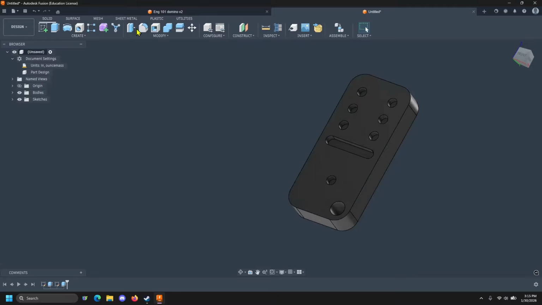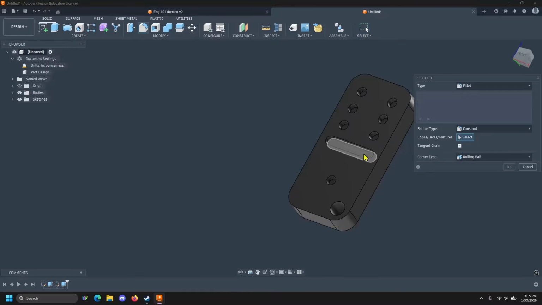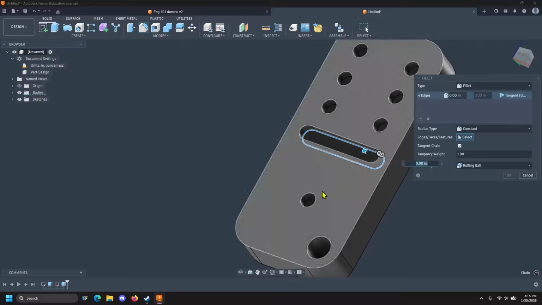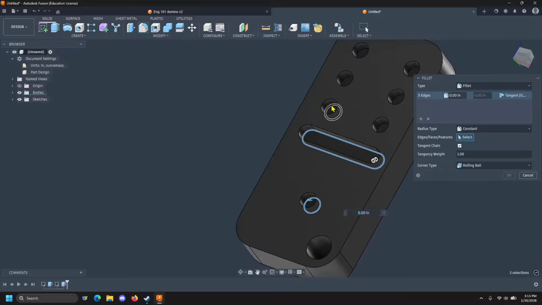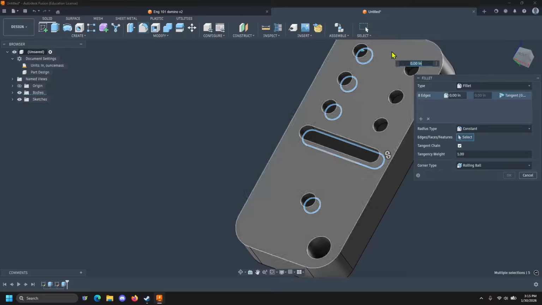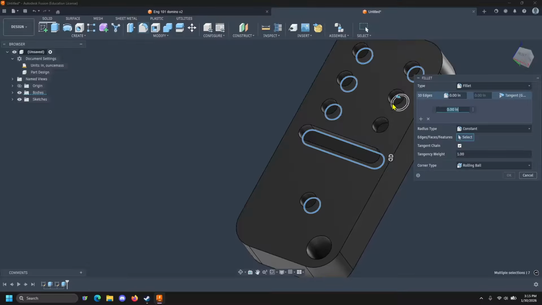So the way we're going to do that, we're going to select the fillet option, which is this right here. And we're going to select the edges and the bottoms of all of these holes on the side. So we're going to do each one of these. So all of them one by one.